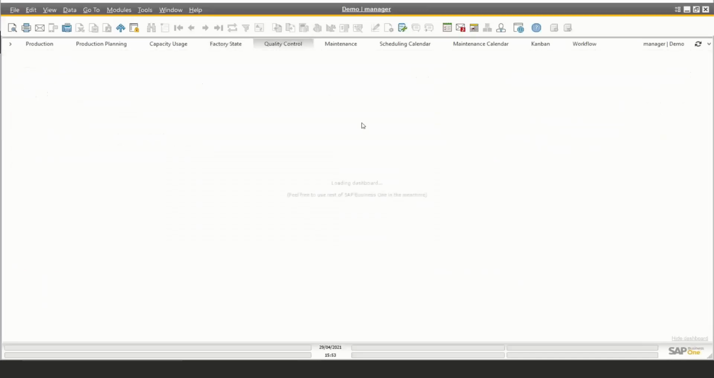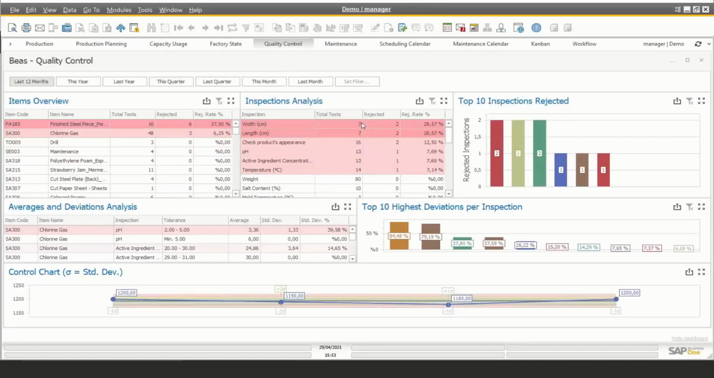After that, we come into the quality control dashboard. The quality control dashboard represents a complete analysis over all the items that were inspected in quality control and the different types of inspections that were performed. On the items, we can see the number of inspections and the amount of rejections, resulting in a calculated rejection rate for each one of them. And on the inspections, we can see how many times we performed that inspection and how many times it failed, also calculating a rejection rate per inspection.